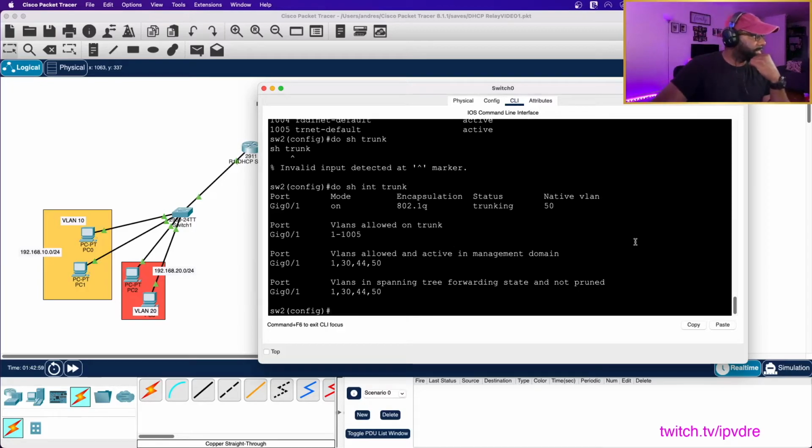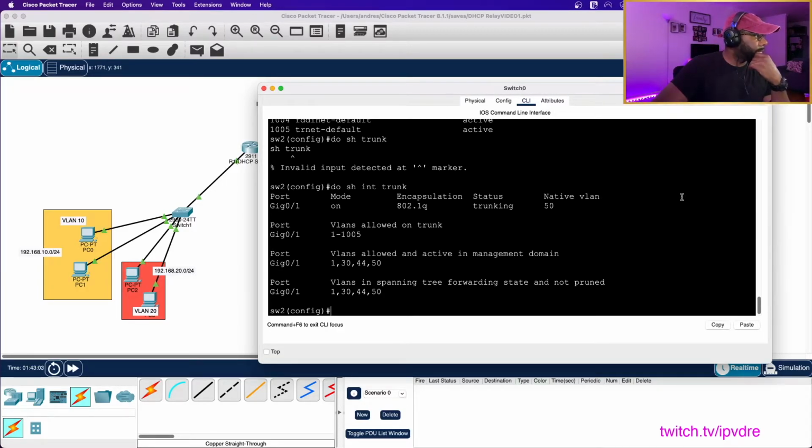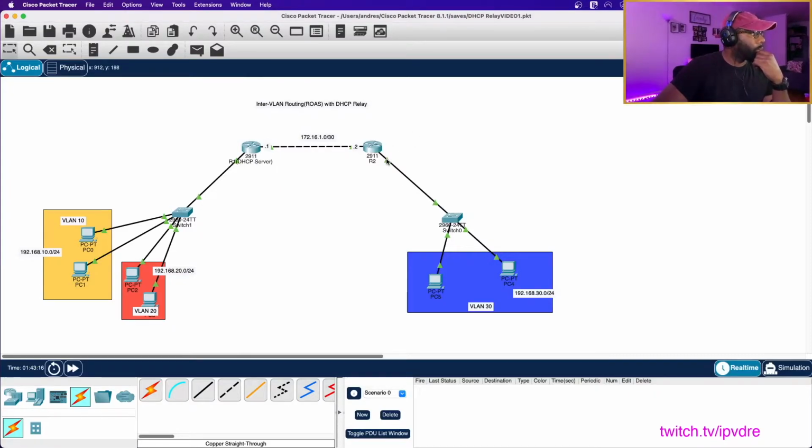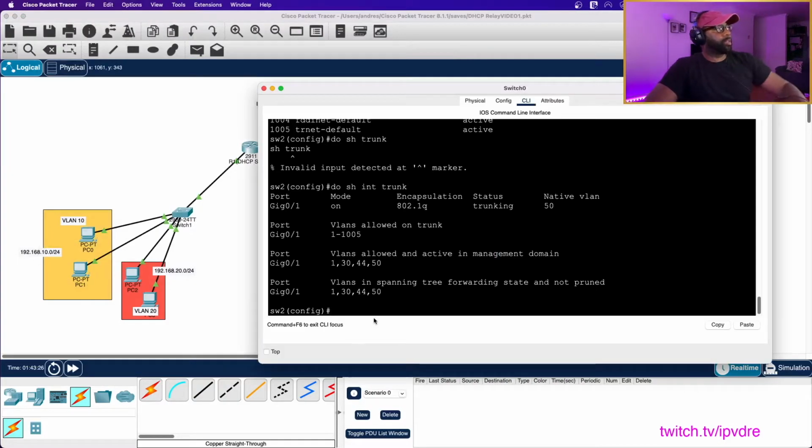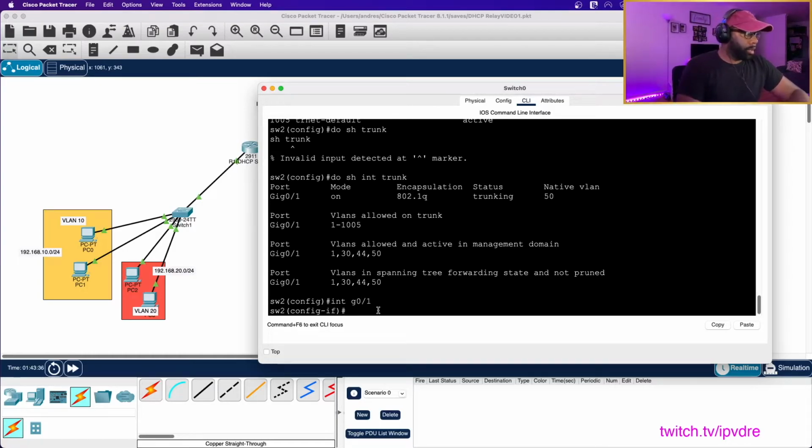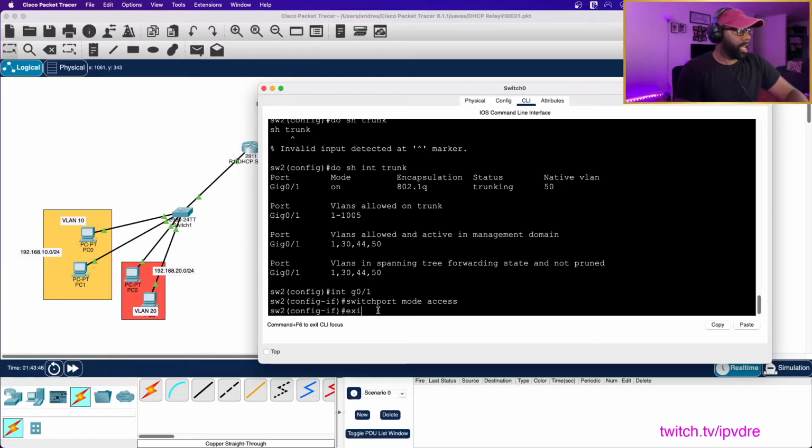It's trunking, the native VLAN is 50. Oh. It's not supposed to be a trunk. It's not supposed to be a trunk. Yep, I think that's what it was.